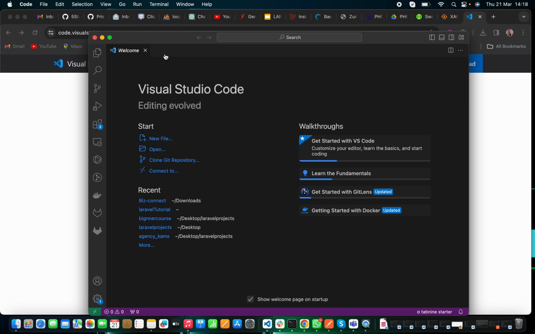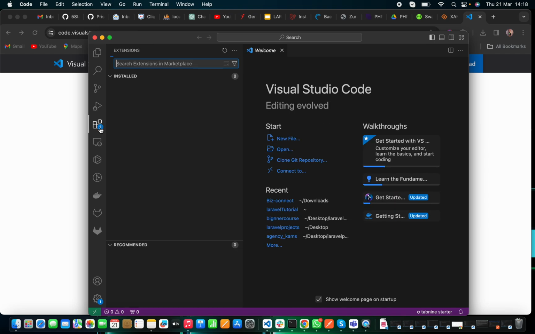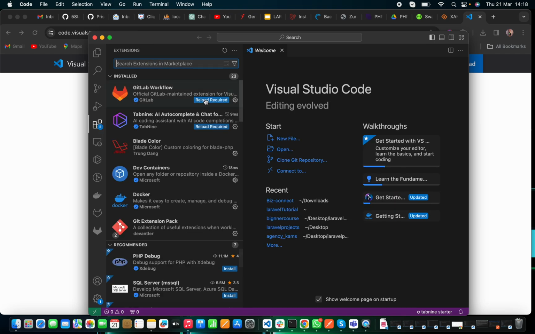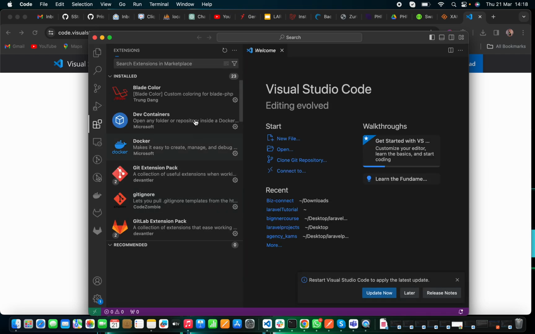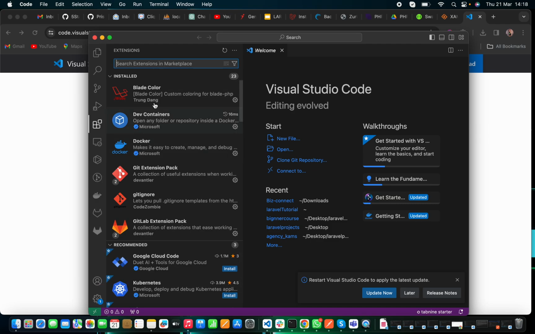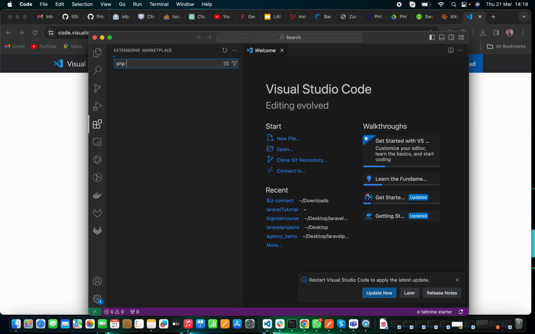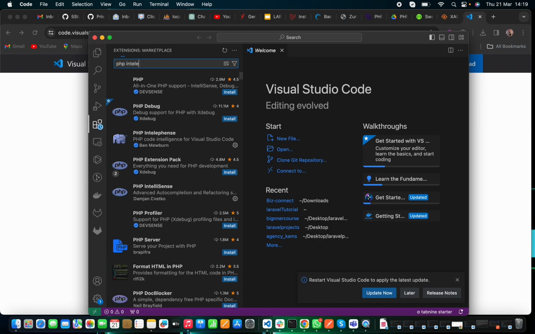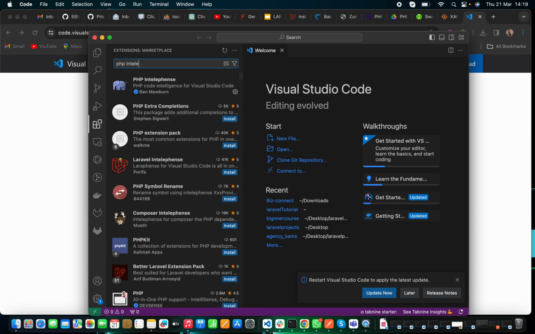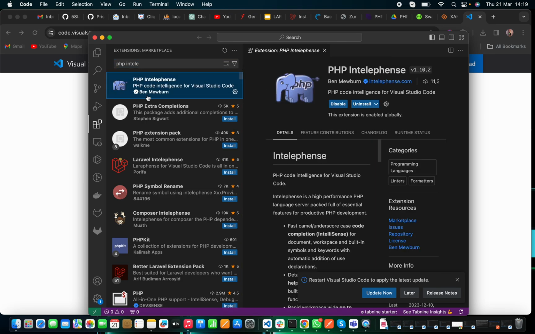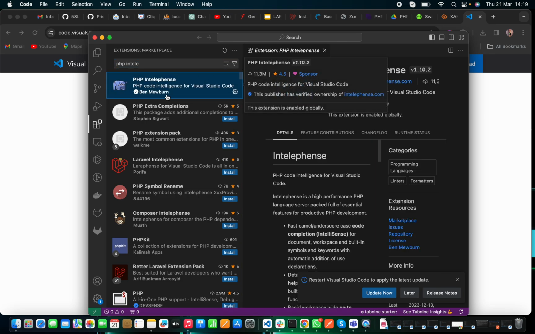As I told you, there are so many extensions you can install to make your coding easy and understandable, right? Some of the extensions I will recommend are these. You can see there is Docker here too. Some of the extensions I recommend is PHP IntelliSense. It is already installed on mine. This is it. If you click on it, you can see it's from Ben Milburn.